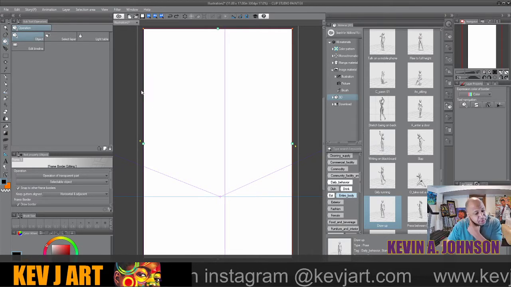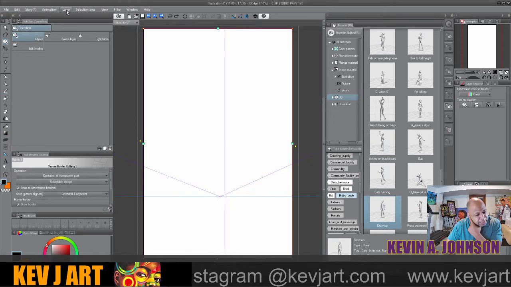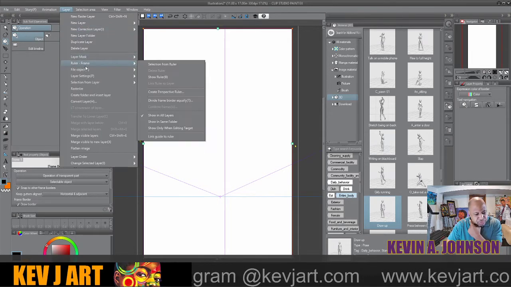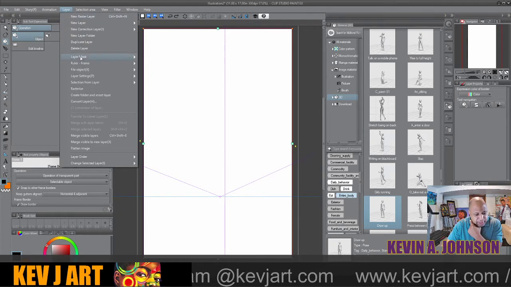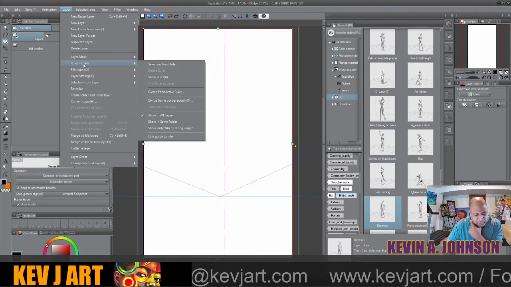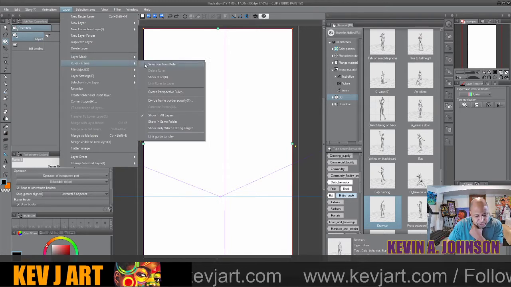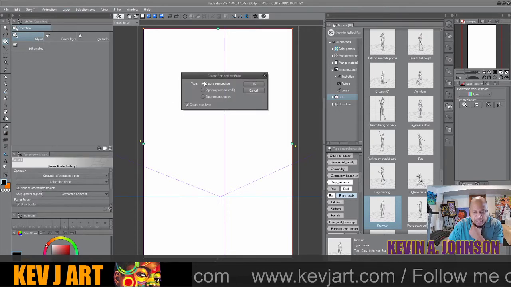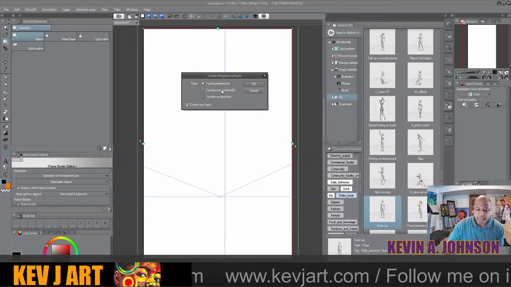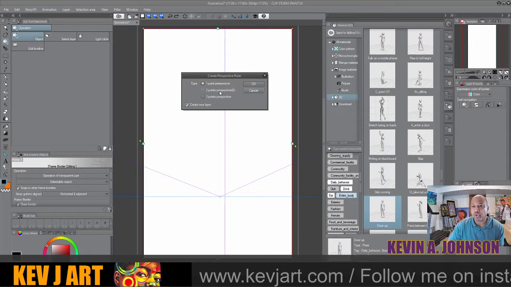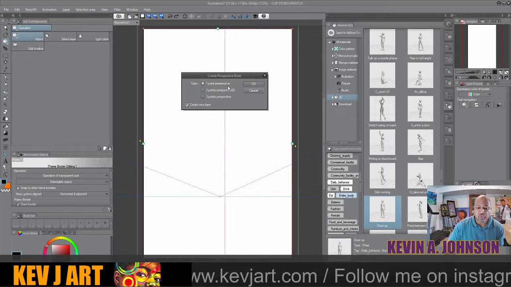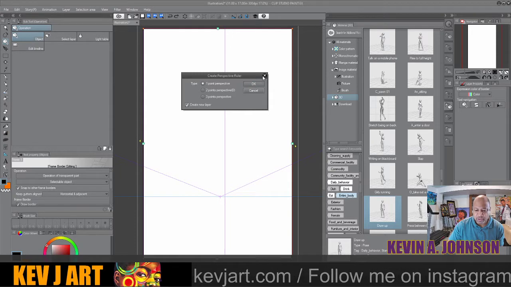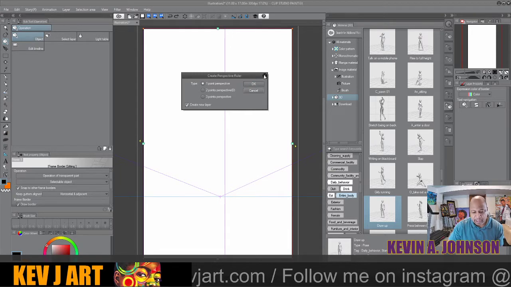In Clip Studio, it has it. You can go to your layers, and it has rulers. So once you click on your layer and you go down to where it says ruler frame, you can create a perspective ruler. And then it gives you the options to pick 1 point, 2 point, or 3 point. I'm picking to work with 1 point for right now. Okay, so I already created one, so I'm not going to create that again.